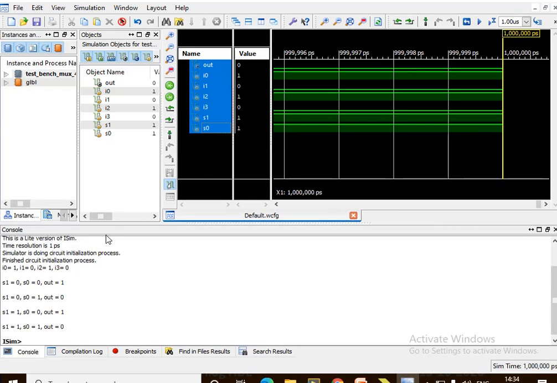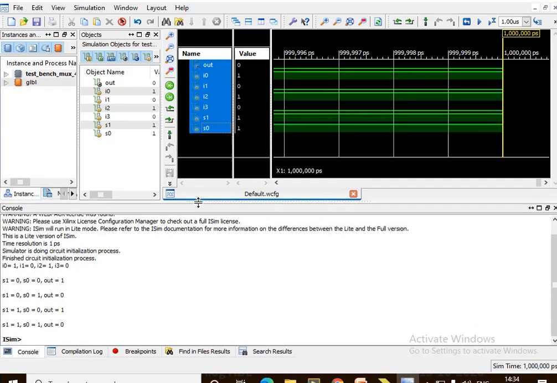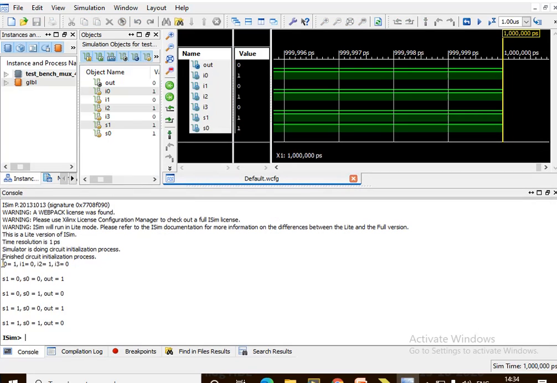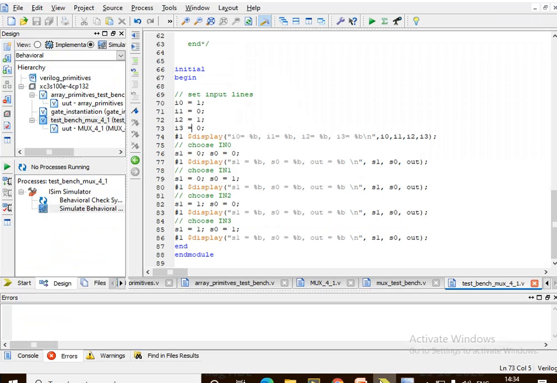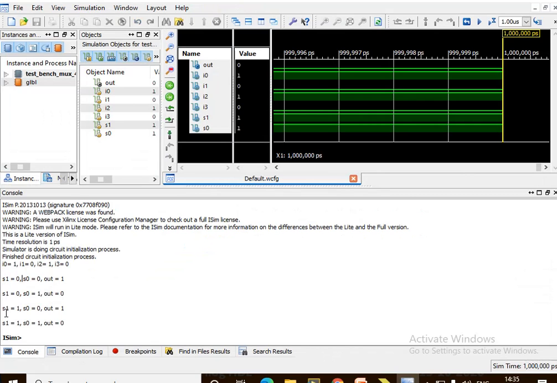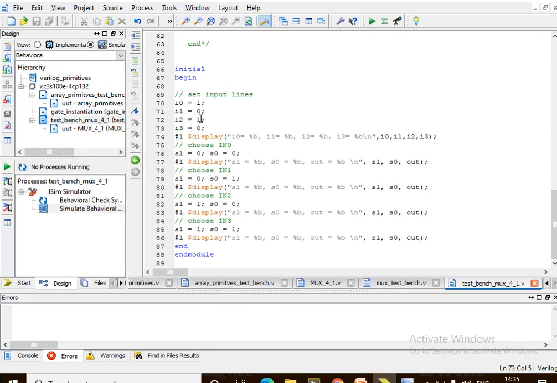As you can just come down below the simulation window, you can see here the display action taking place. Like I was discussing over here, I have displayed 5 different display values. So that has been displayed. The first display was to display all the inputs, the inputs you have given in the simulation window. These were the inputs, and that has been displayed. In the second display, what I had displayed over here is the S1 value, S0 value, and then out.